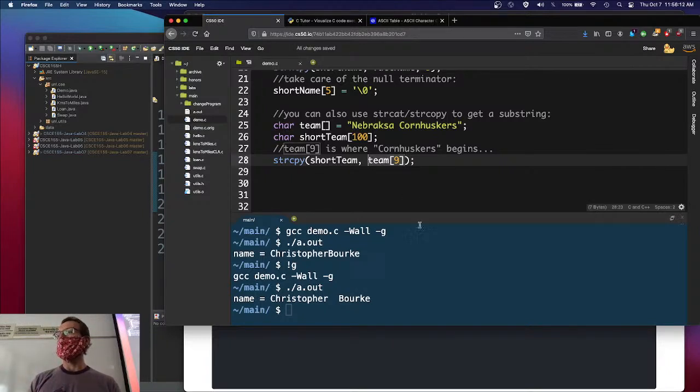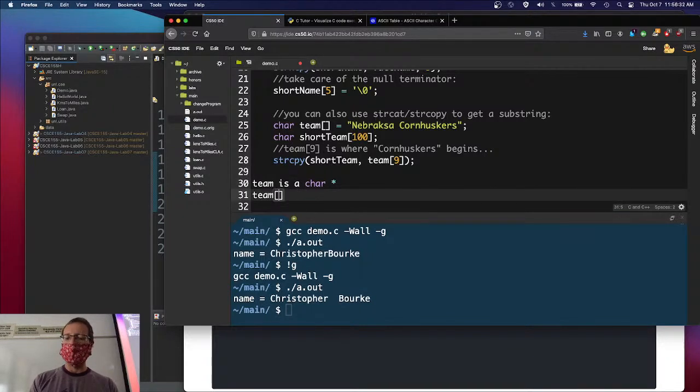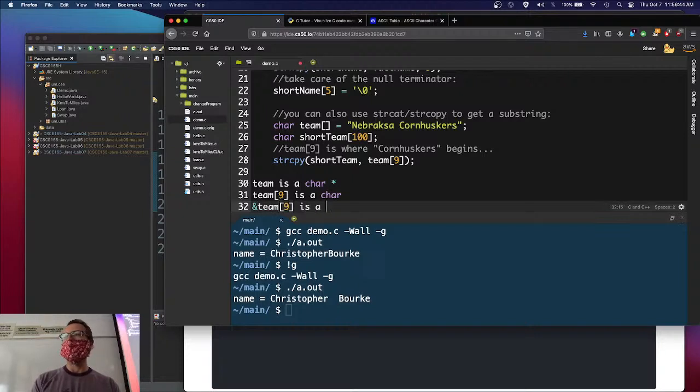But now be careful. What type is this? Team of 9, is that a string? Sure, that's one single character. So think of it in terms of pointers. Team is a char star. Team sub 9 is a char. How do I turn team sub 9 back into a char star? Ampersand team sub 9 is a char star. It's basically doing the pointer arithmetic and advancing that pointer over 8 bytes, or 9 bytes, whatever it is.